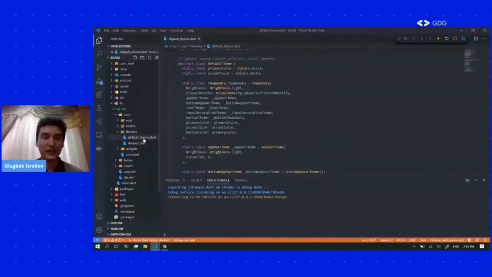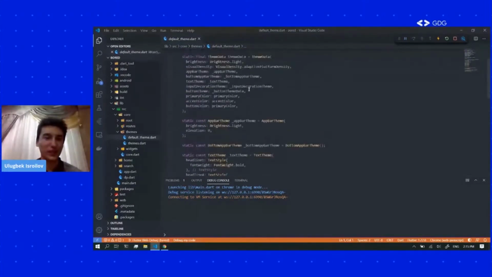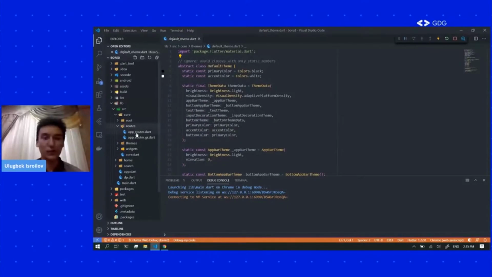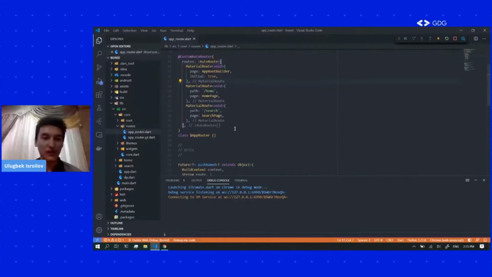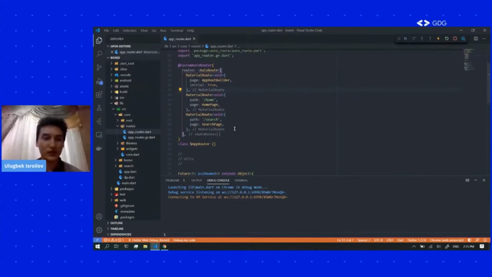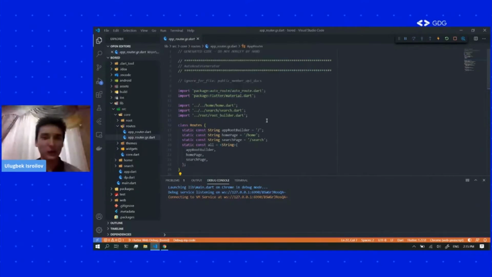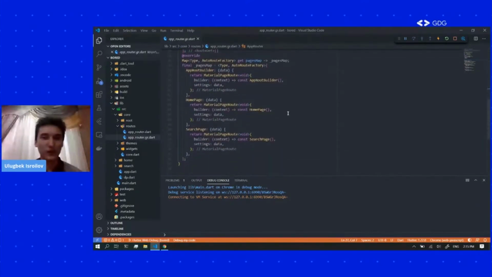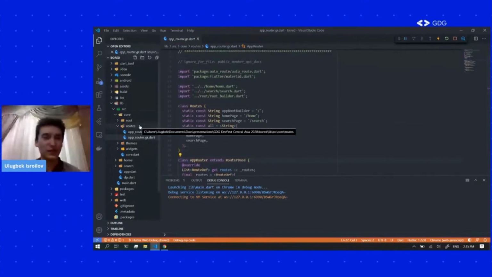Here we have theme data, where all our theme can be stored. Then for route management, for navigation, I'm using a package called Auto Router. It also uses code generation. So as you can see, I just declare all my routes that I need, and then I run code generation, and it will output this file with all of this code that I don't need to write. It's very useful, and you can use it.